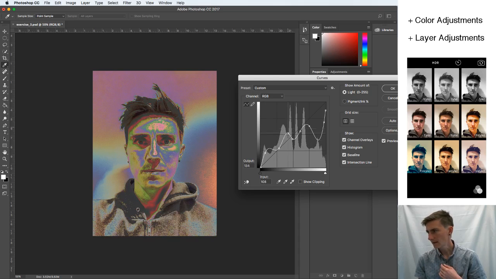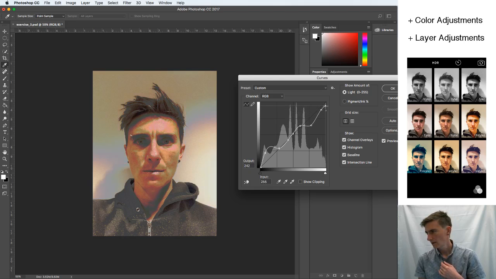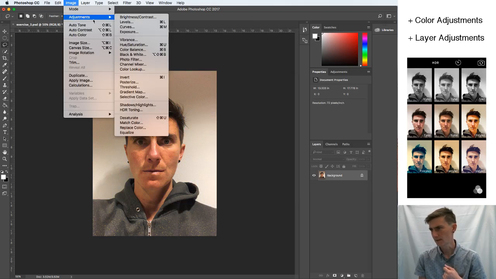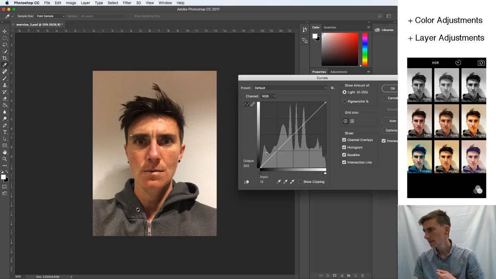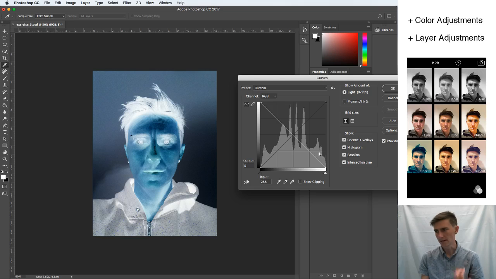So a good way to think about this is, if you think about this diagonal line in the center as kind of your average. So if you end up creating an inverse, I'm going to cancel this and then do another one, just to simplify this a little bit more. Go back to curves. So if you're trying to do something like an inverse, you can actually go, and this will essentially create an inverse image.